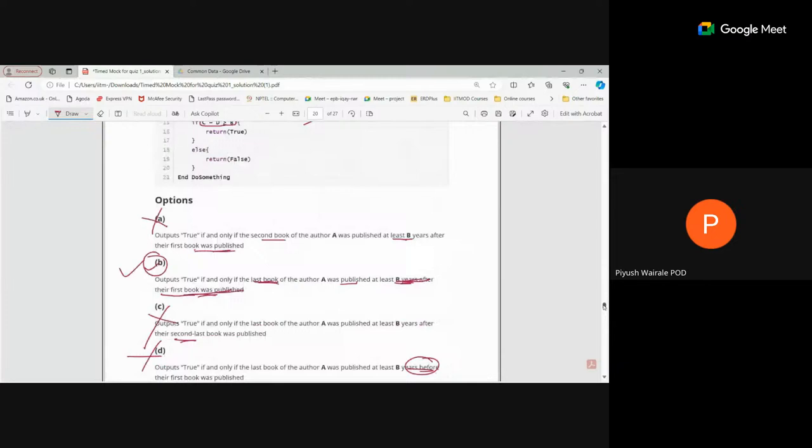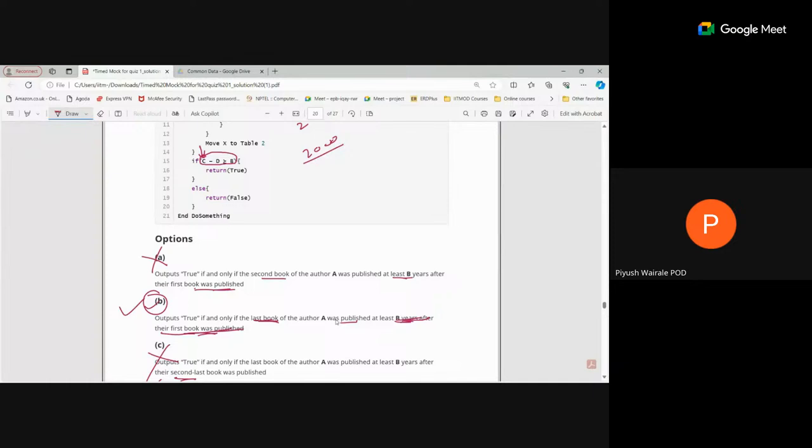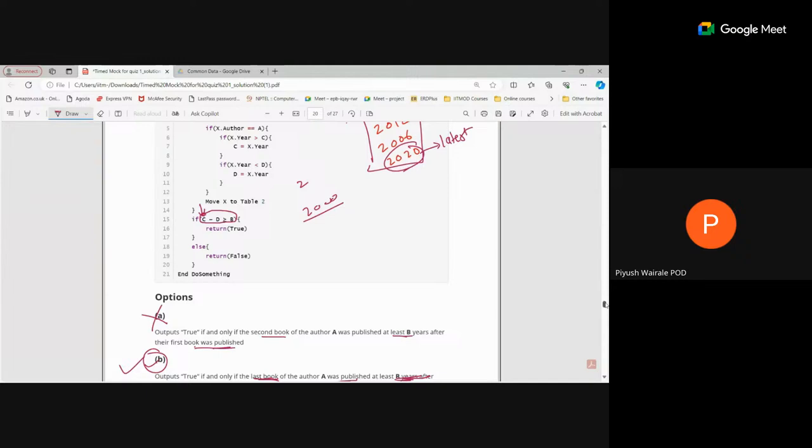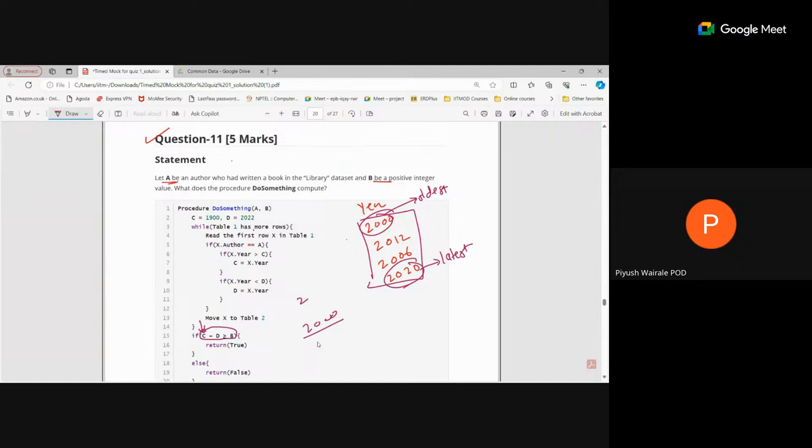So after and before, right? So at least if the last book of an author is published at least B years after their first book was published, okay. So yes, it doesn't matter the number. The number doesn't matter here. 2 is also positive, 2 lakh is also positive. We're only checking whether the difference is positive or not. That's it. So this is the question.